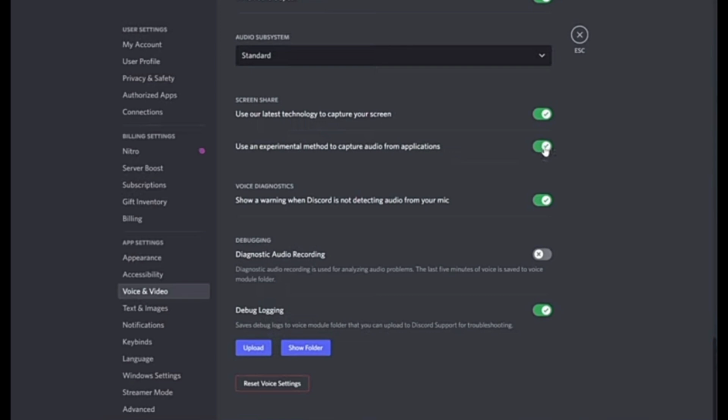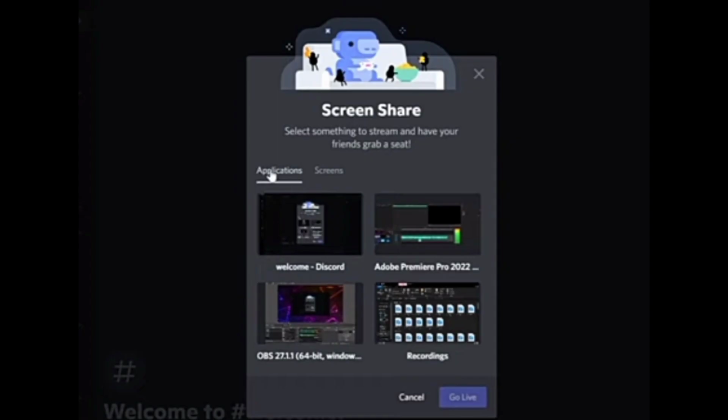Then what you need to do is simply join a voice channel or a call, and then click on Share Your Screen, and you will find the interface. Here in the screen share, you have to make sure that you have selected the Application option among the two, Screen and Application. And here in the application, you have to find a non-full-screen mode, and then allow it to find it within the application.